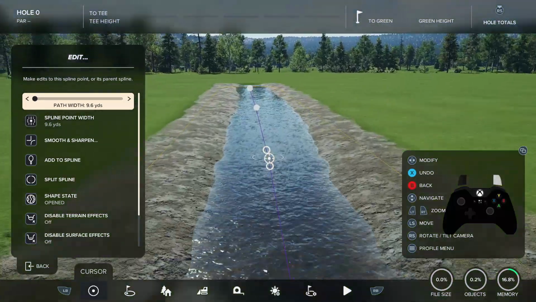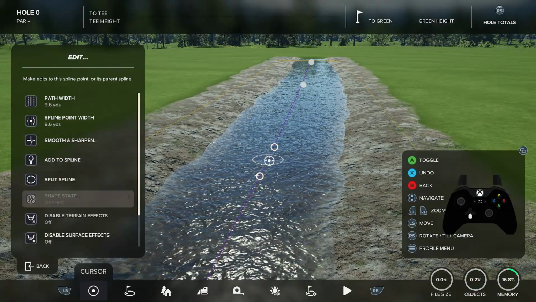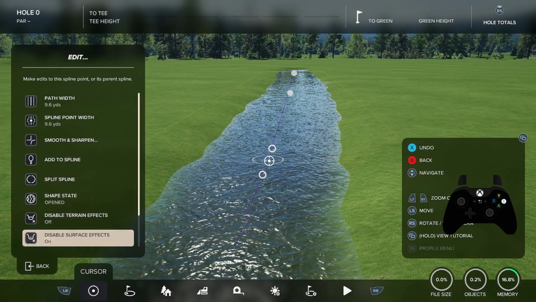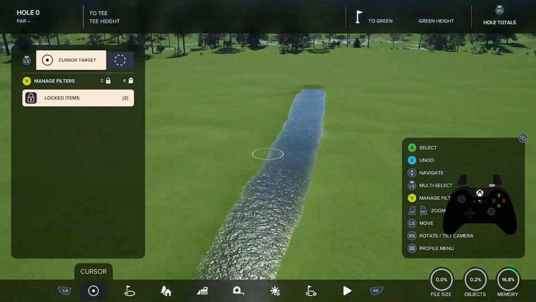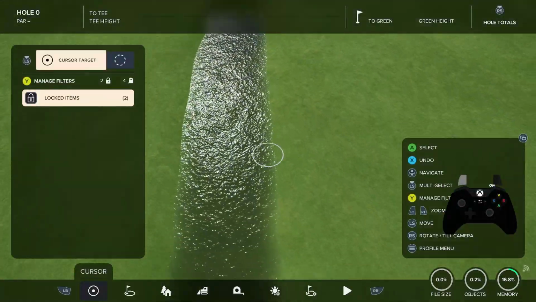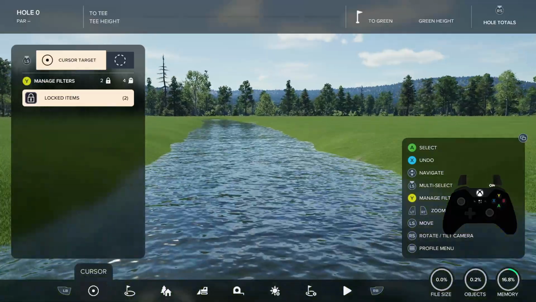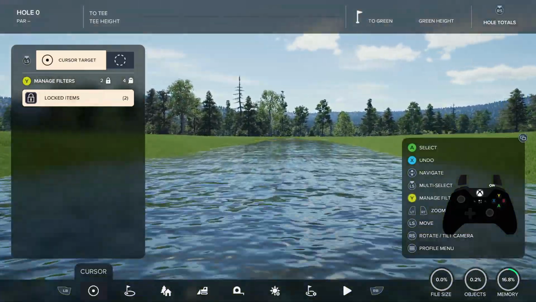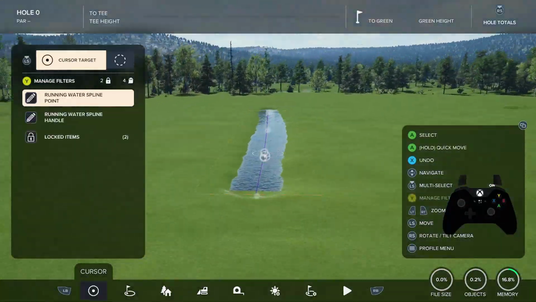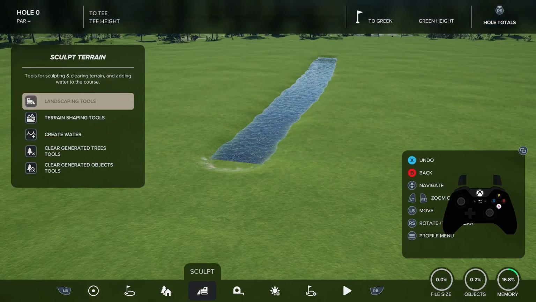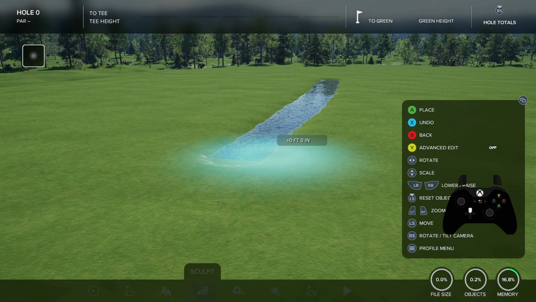Okay, and again, we have those surface effects, which I do want to get rid of in this case. There we go. Okay, and it's not perfectly level, but most streams aren't. Okay, and it is following it pretty well. There's very minimal bumps.